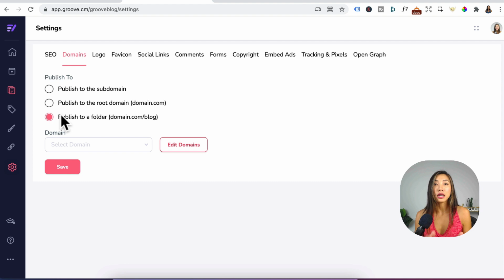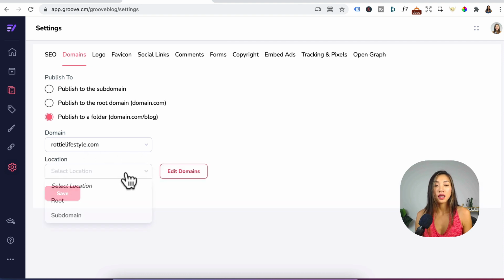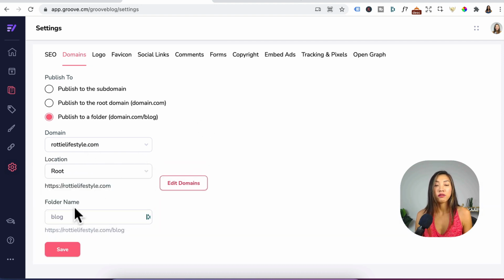The last option is published to the folder. You would use this option if you want to build out a website using Groove Pages on the front end. So your root domain would be yourdomain.com. That will have Groove Pages as the main hero app, and you will build out your homepage, about, services, and contact page. Your Groove Blog and all the posts that are in your Groove Blog will be on the subdirectory or folder called blog. And you would select this and root, and that folder name, you can specify it to be blog or post or article. That's entirely up to you.